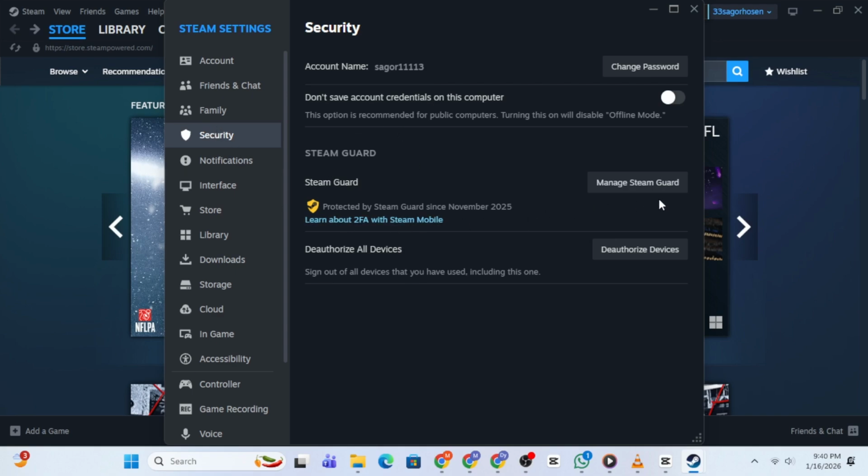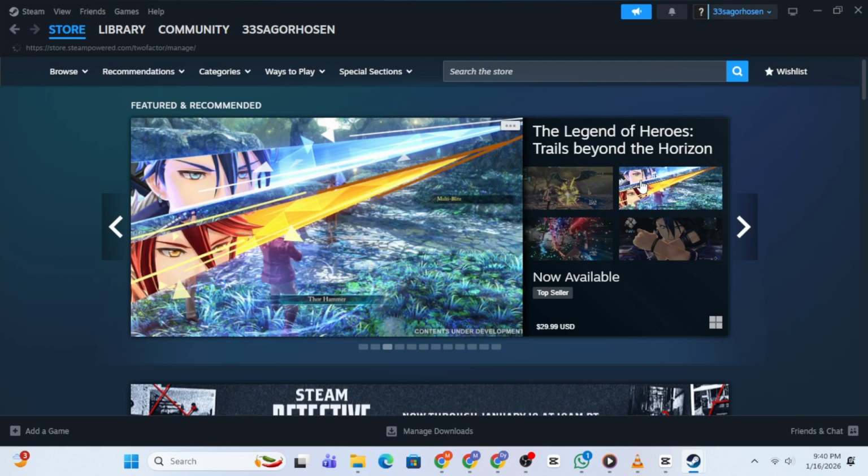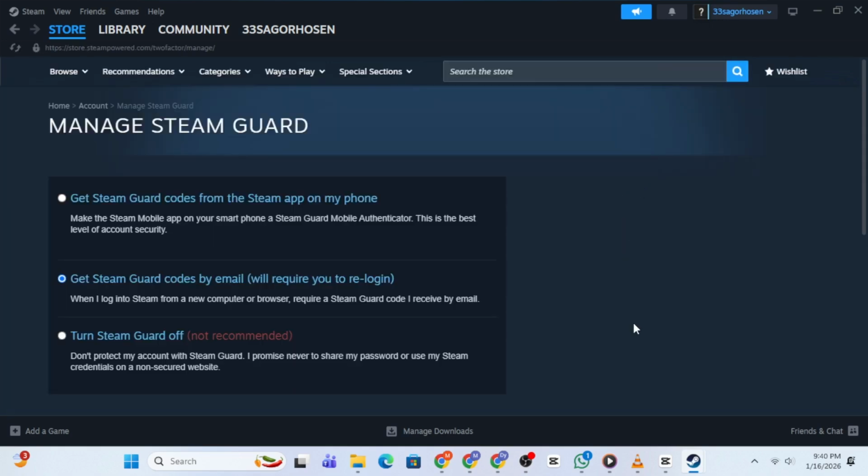Next, click on Manage Steam Guard. Steam Guard is an important security feature, and it's required for trading items and using the community market. Make sure Steam Guard is enabled on your account. If it's turned off, enable it and follow the on-screen instructions to complete the setup.